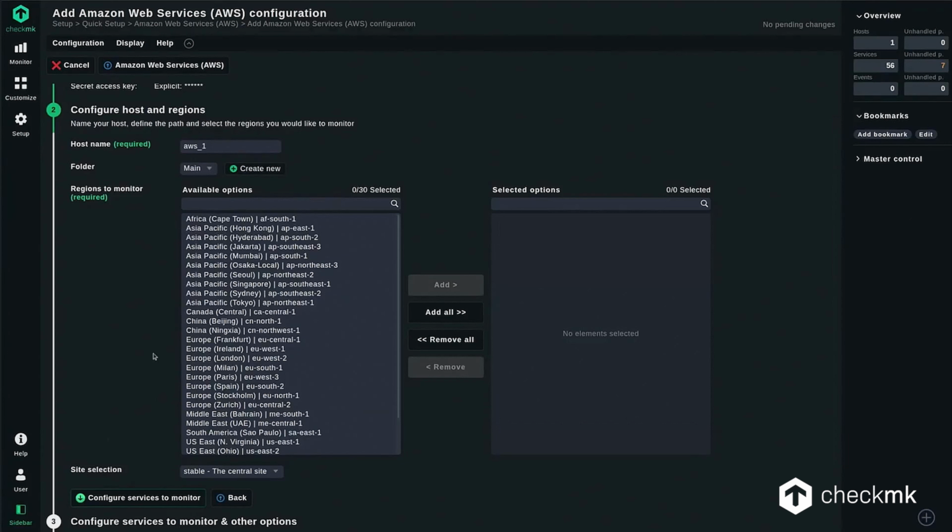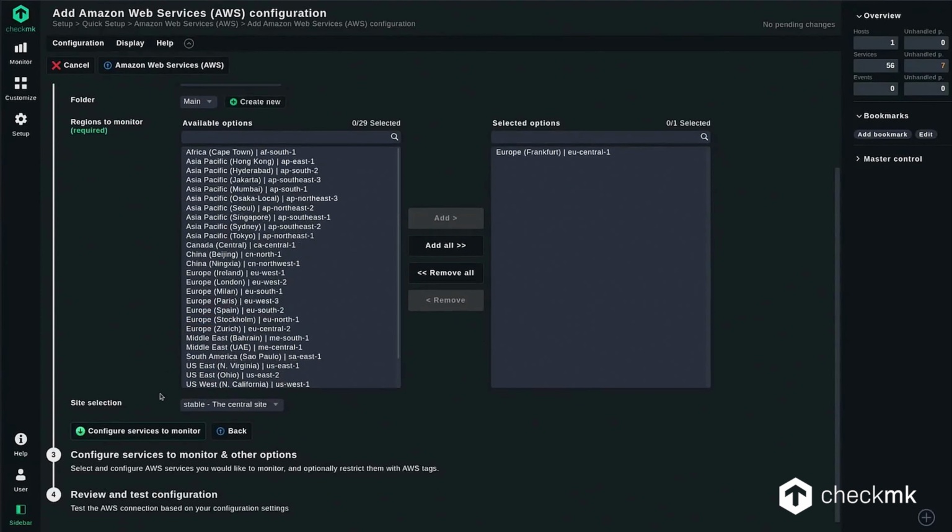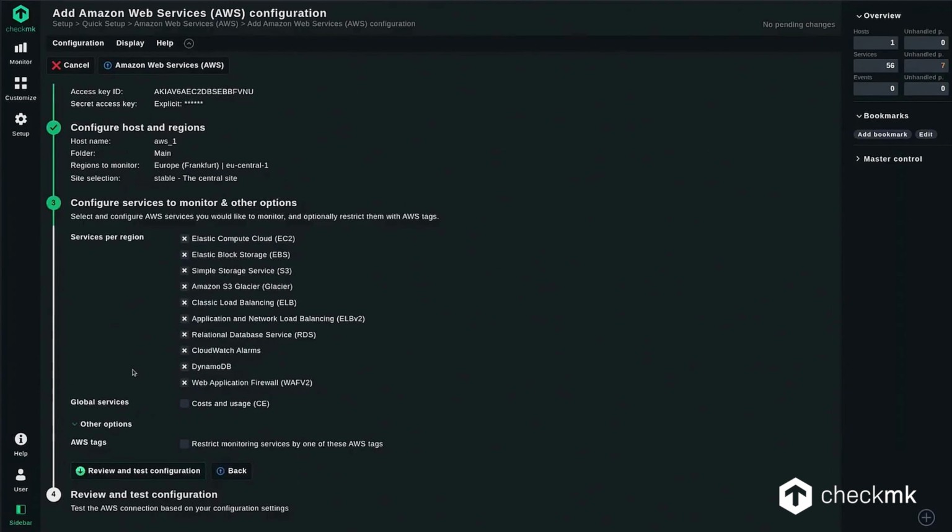Here it's a bit more Checkmk specific with a host name. The default looks pretty good already. And then we have to select the region. And then we can also proceed to the next stage. The defaults look again good here. We want to monitor everything. So let's go to the next stage again.